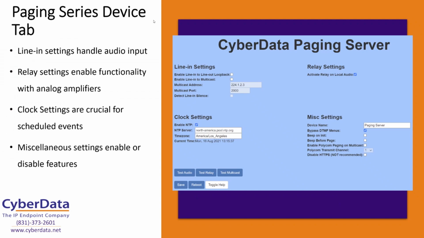But then we've got other stuff like enable Polycom paging if you're using Polycom, formerly Polycom, now Poly phones, or if for some reason you want to disable HTTPS for your web interface. You don't want to do that, but if you do, we'll let you do it. And we've also got a series of test functions on there.